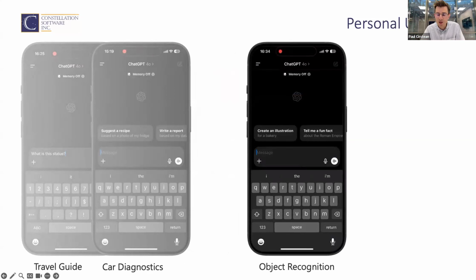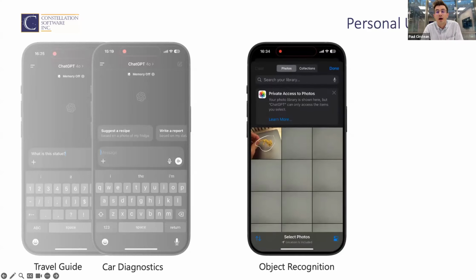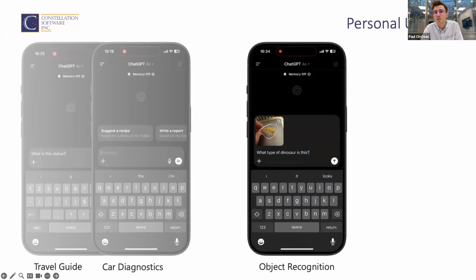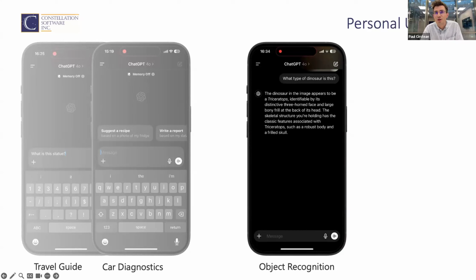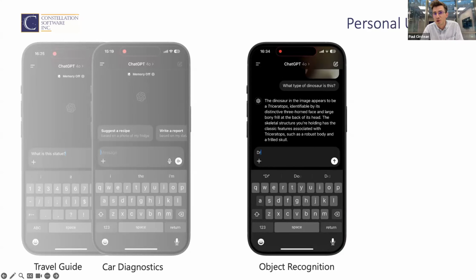I have a 3-year-old son, and a couple of weeks ago, he came to me with a toy figurine and asked me, what type of dinosaur is that? I had no idea. So I took a picture and I asked ChatGPT, what type of dinosaur is this? And immediately I learned that the dinosaur appears to be a Triceratops.